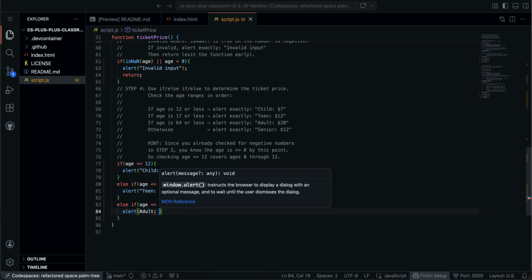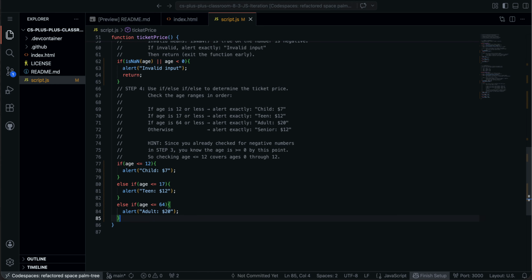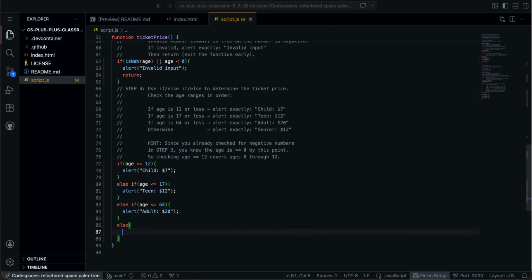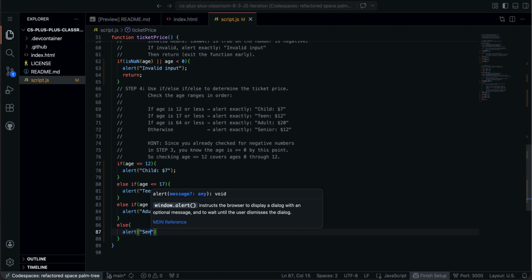This is adult : $20. Make sure that's inside quotes. And then the last one, they have to be a senior if they're none of these things because they have to be at least that. So we can do an else statement. An alert senior $12.